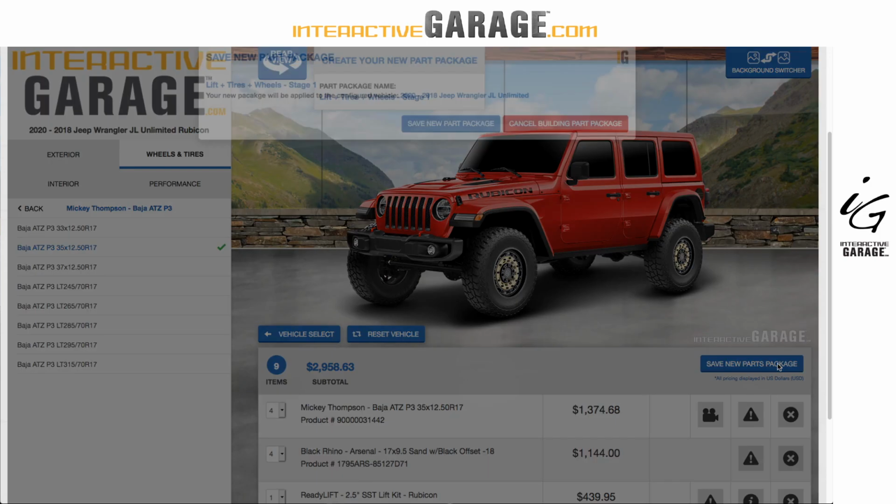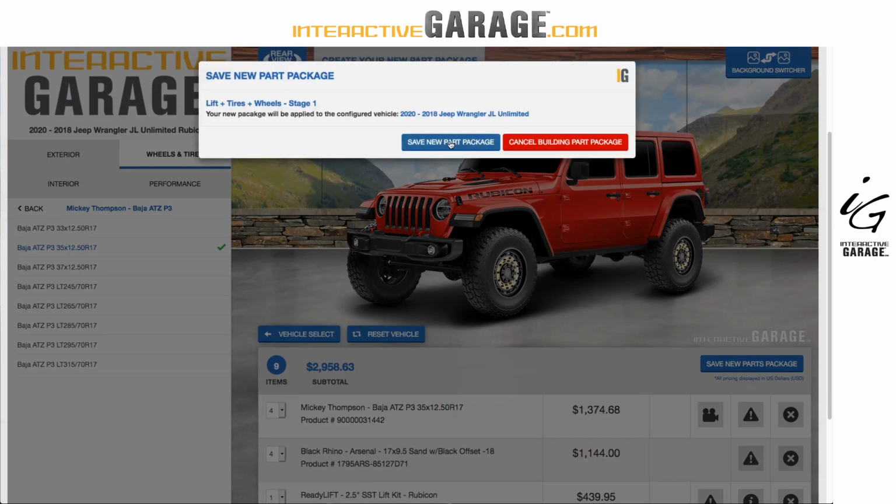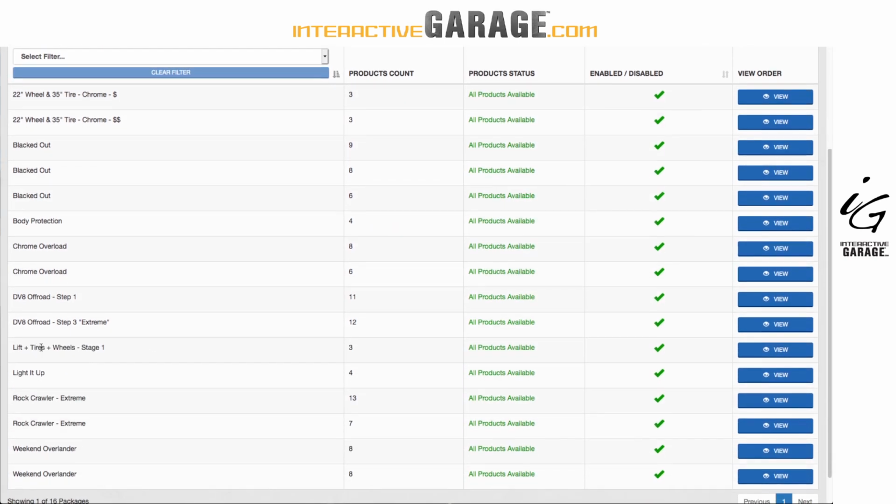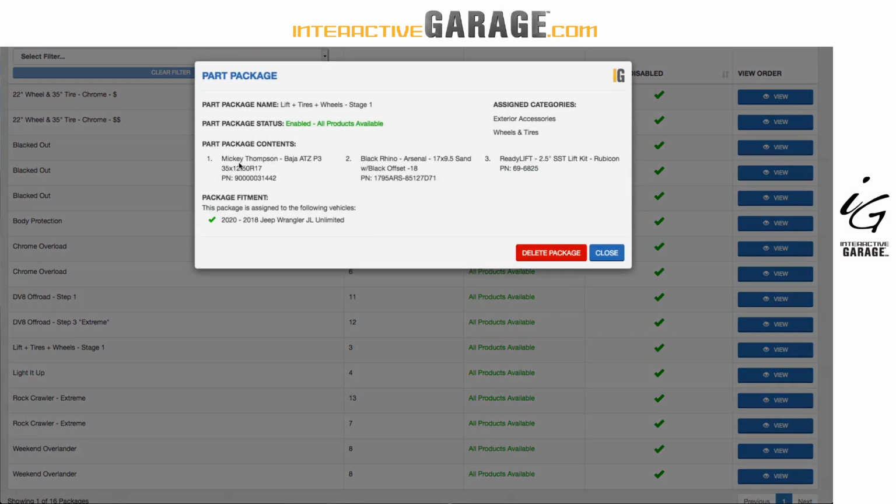And all I have to do is hit the save button and save the package. Okay, so now you're going to be able to see that in here. So we have lift kit, tires, and wheels. 3 products are there. I can click into here and see the 3 products. I put the Mickey Thompson tire, Black Rhino wheel, and a ready lift kit.